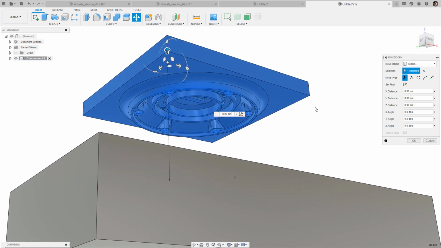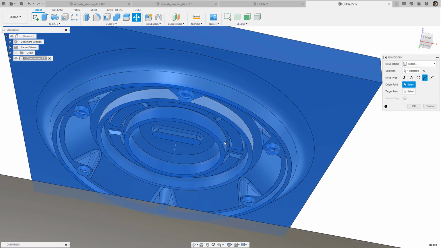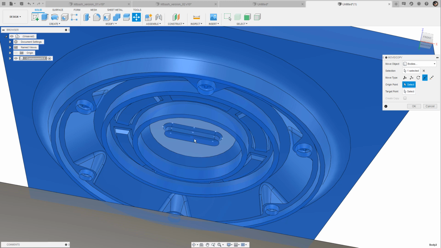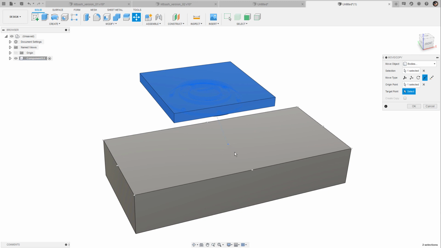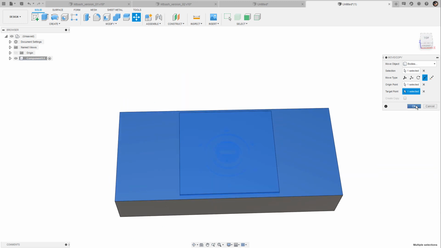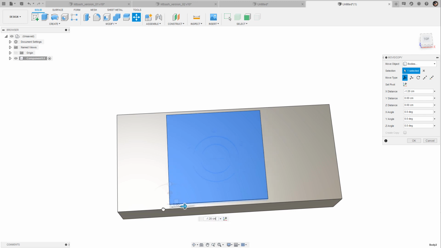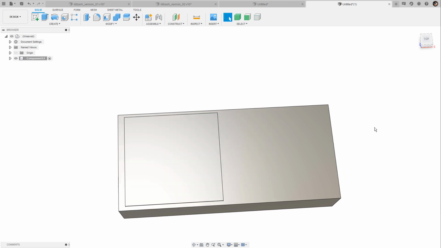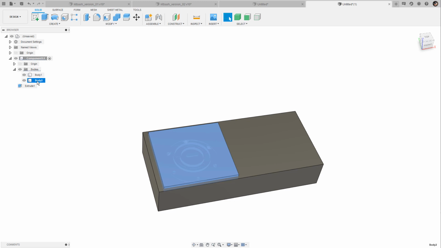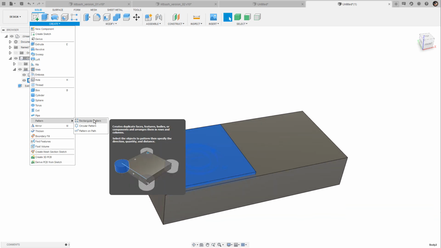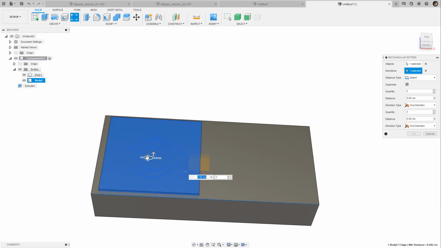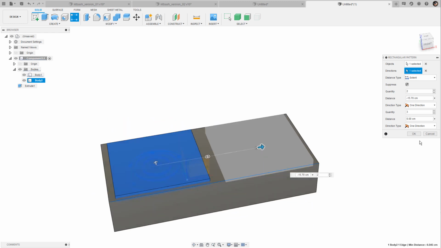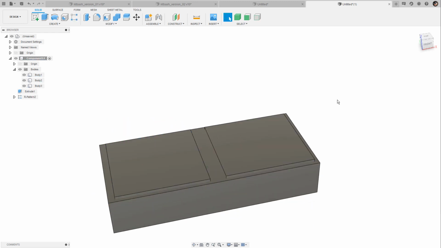And like we have done before, it's important that we align the deepest point of the stamp with the top surface of our box. Let's move this over to the left a little bit, so maybe we can place two of them. So I select our stamp, create pattern, rectangular pattern. This is my direction. Move it over. For the quantity, let's lower it down to two. Confirm this.